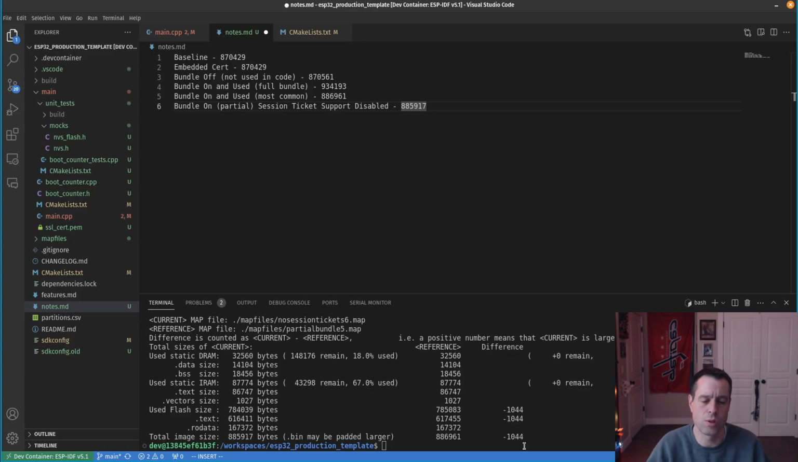These aren't things that you start with; these are things that you figure out. But one of the things I am really fascinated in is what features do I need, and then what's the cost of them? So when you're looking in menuconfig and it says you can turn off session ticket support, you do what I'm doing right here: build it, compare it, and see, okay, that saves me 1,000 bytes in the flash size. I like knowing that for everything.